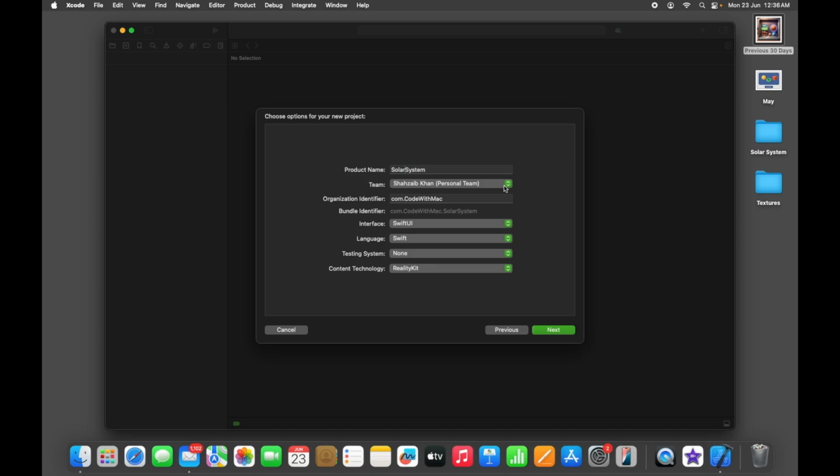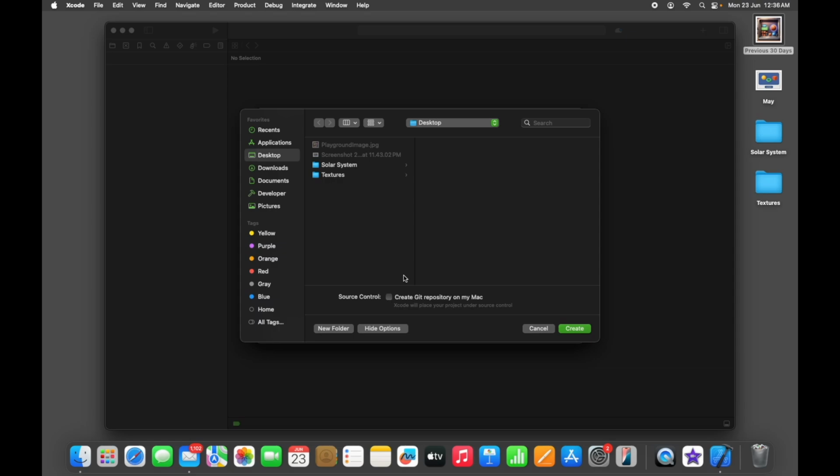Select your team from the drop down menu and write your organization identifier, your name or your organization name. Set interface to SwiftUI, set language to Swift, and choose content technology to RealityKit and click on next. Now choose the location where you want to save your project and click on create.